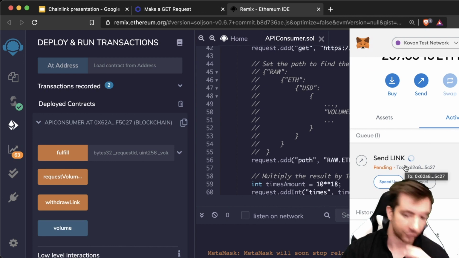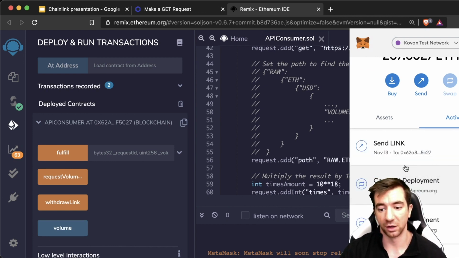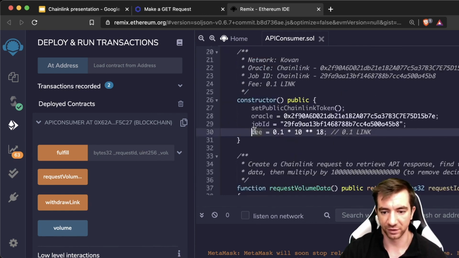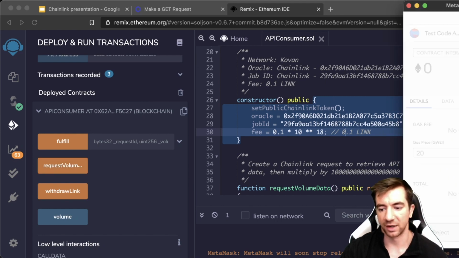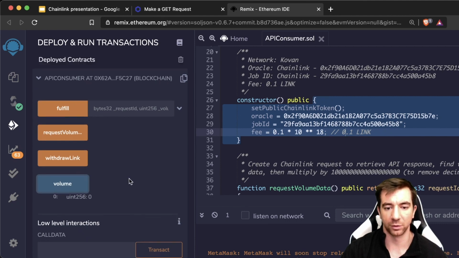We're sending this contract to link, and what's going to happen is it's actually going to send the Chainlink node the link that we specify in this contract. So we actually define the fee here as 0.1 link. So we're giving it 0.1 link with this request. So now we can hit this request volume, and it actually works this time. And before it returns, the volume will be 0.